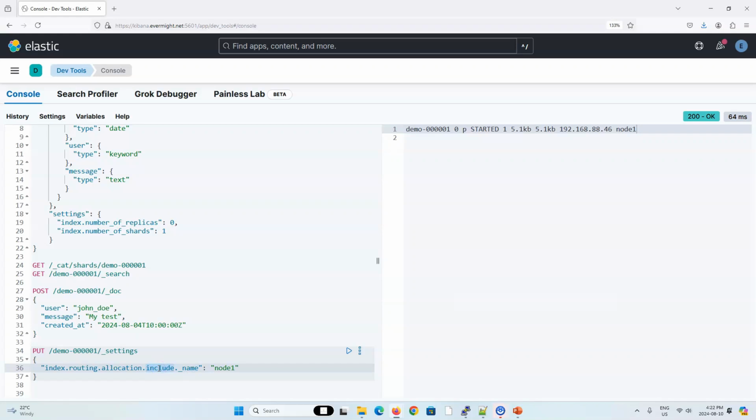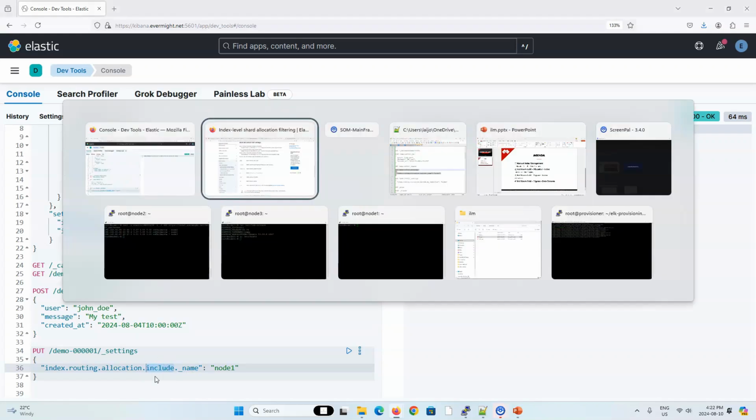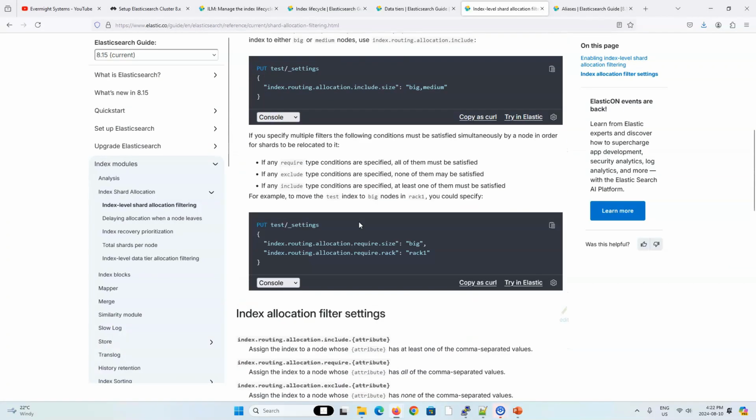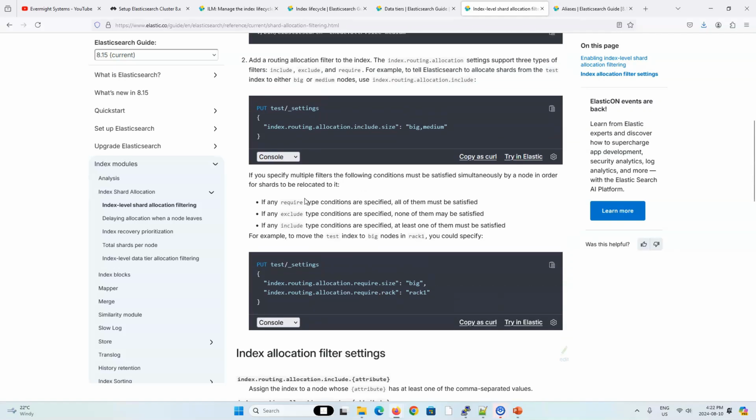And you may want to know, what is this dot include? Include is one of 3 verbs that you can choose to use. I use the word verb. Maybe Elasticsearch has another definition for what this is, but I call them verbs. There are 3 verbs: include, require, and exclude. If you use the verb include, and you have a comma separated set of values here, then Elasticsearch will try to find a node where one of the comma separated values is met.